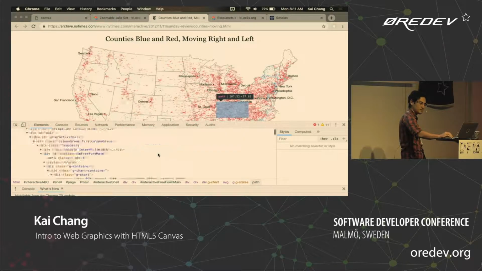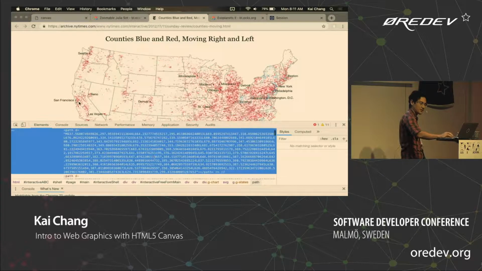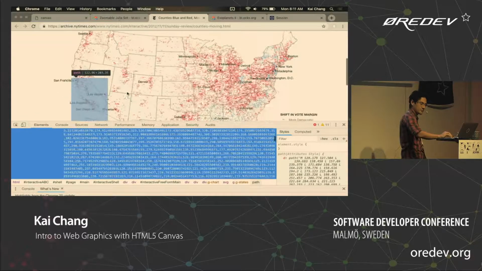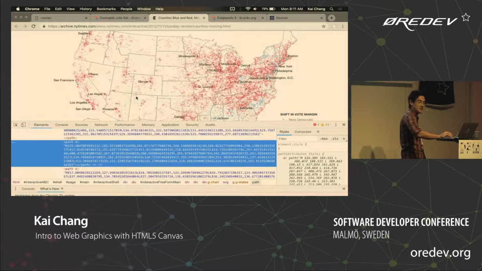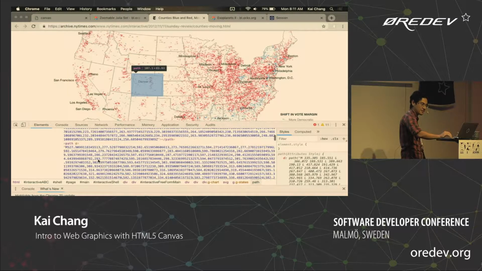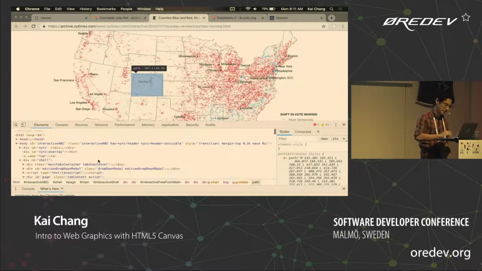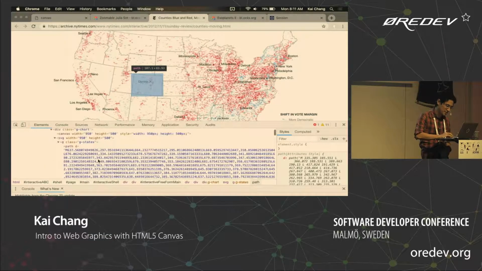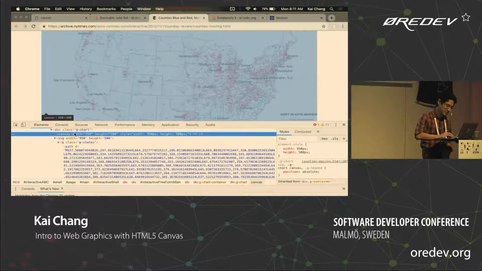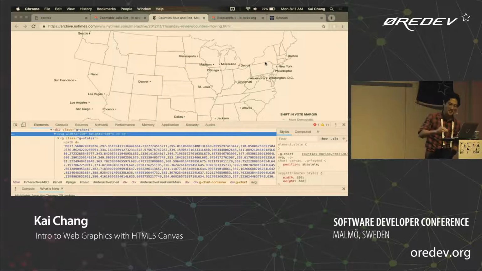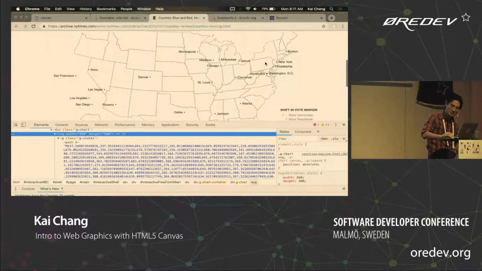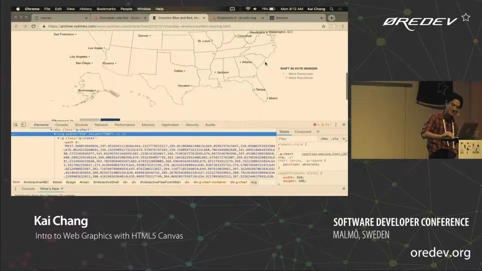Let me just see if I can get rid of something. For instance, this element right here, if I delete this element, I've just taken away California's state. And on top of this SVG is a canvas. And this canvas element, if I get rid of this, removes all of these election trends from 2012, which is very nice.